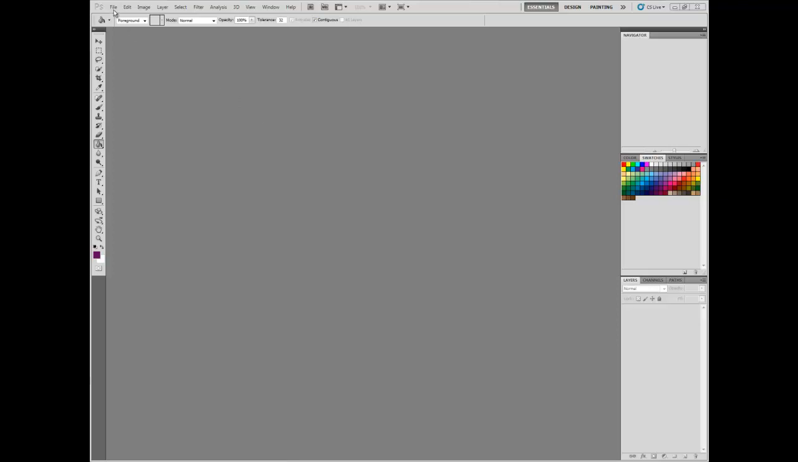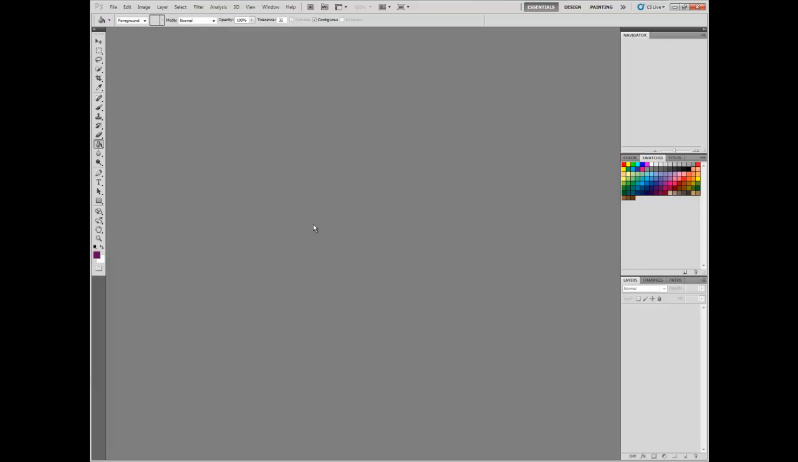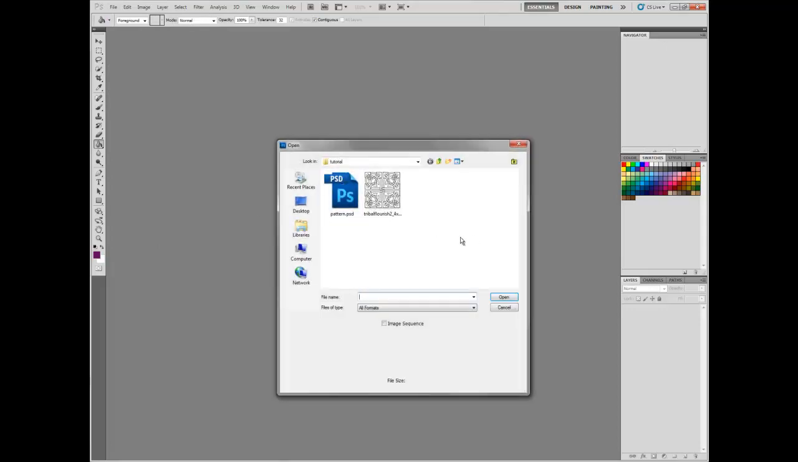So you can go up here to File and Open, or you can double click anywhere in the workspace, and both of those methods will bring up the open dialog box. And I've got tribal flourish here, and I'm going to open it.